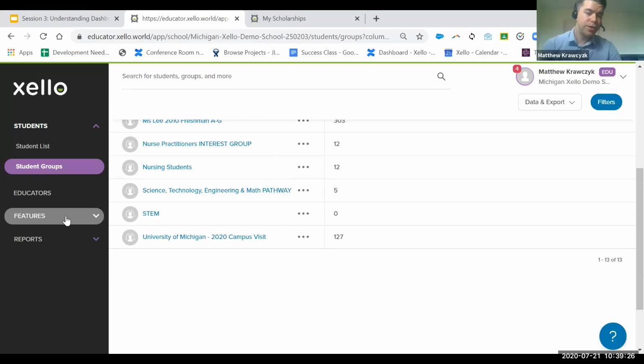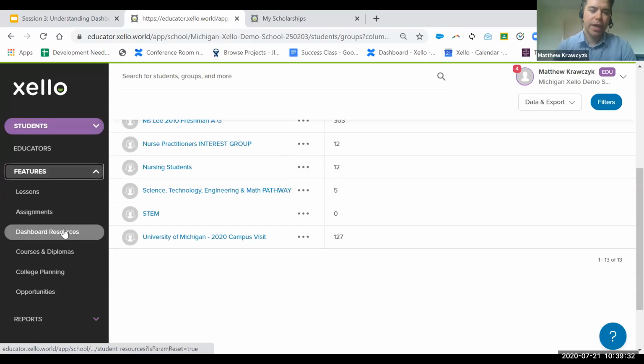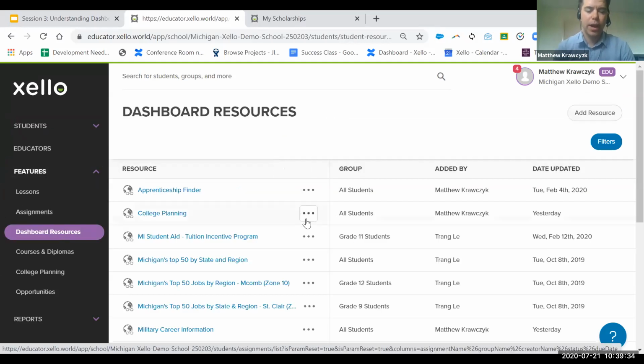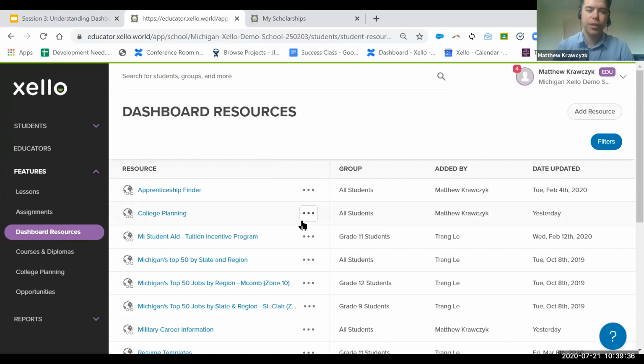To add a resource to those students to make sure that they have the information we wanted, we'd go to features. We click on dashboard resources. This is where you can see the list of all the resources that I've already posted. But again, we want to make sure that those nursing students have this resource. So we're going to click add resource right here. And again, this is accessible for educators who are administrators, who are users. So you click add resource.